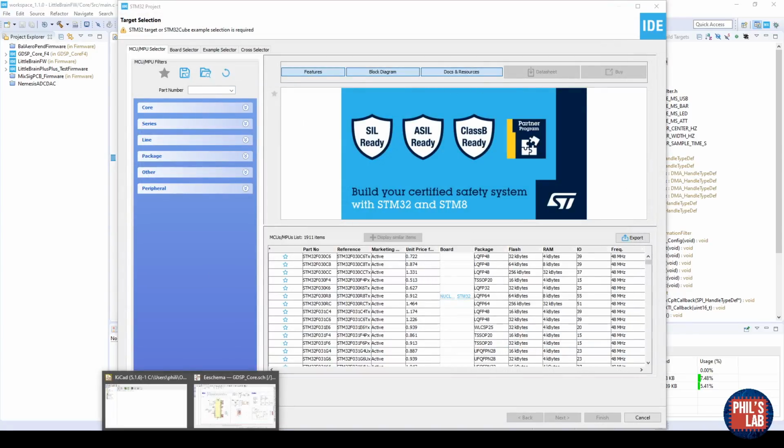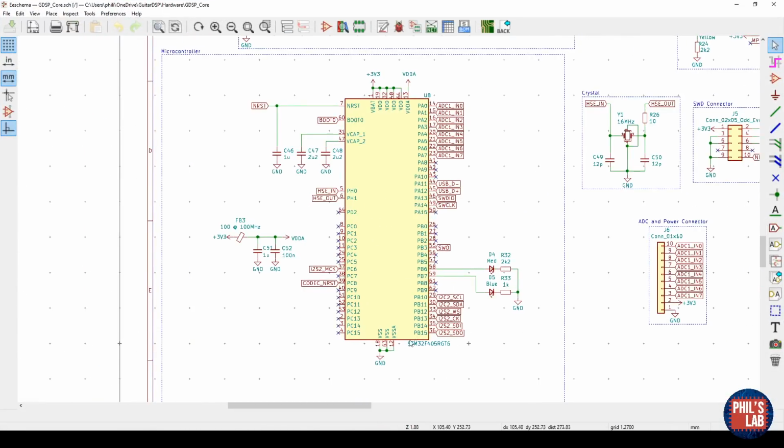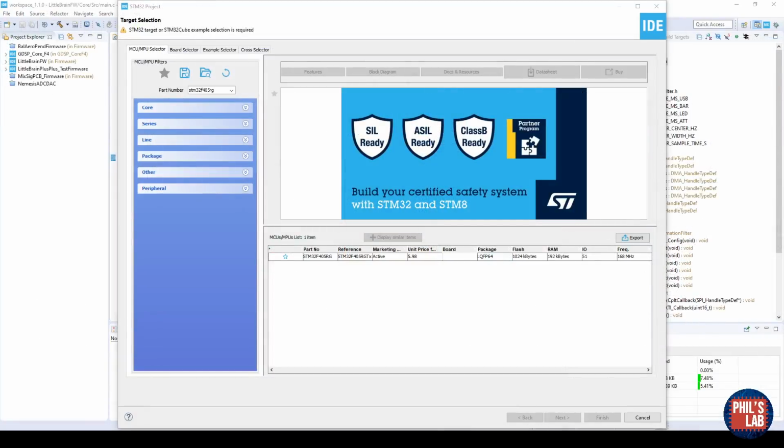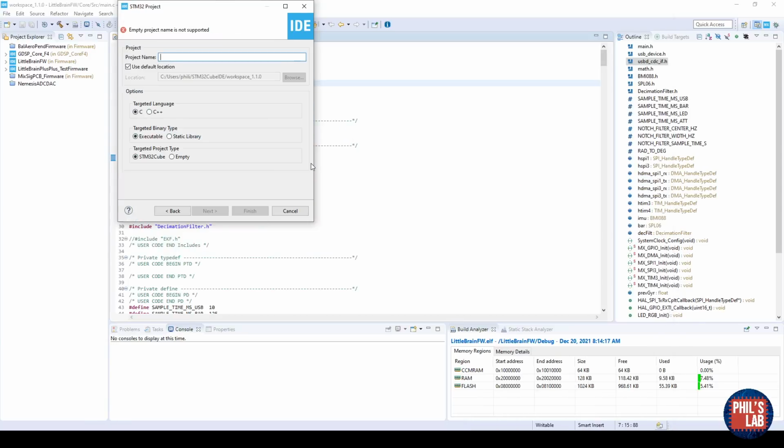And again, I can go to KiCad just to look at my schematic, and this is my MCU. I'm using the STM32 F405 RGT6, so that's what I want to transfer over to STM32 Cube IDE. So once you've typed that in, you can find the part number here. You can see what package it is, the flash and RAM, how many I/O, and so forth. So click on that, click Next, and give it a project name.